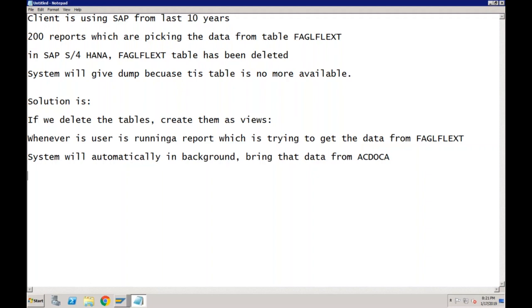This is only possible because of the views. If the views are also not available, then everything will be gone. The customer will be angry. He will say, I'm not able to generate my old reports, and what is the point in implementing SAP S/4HANA? Right?